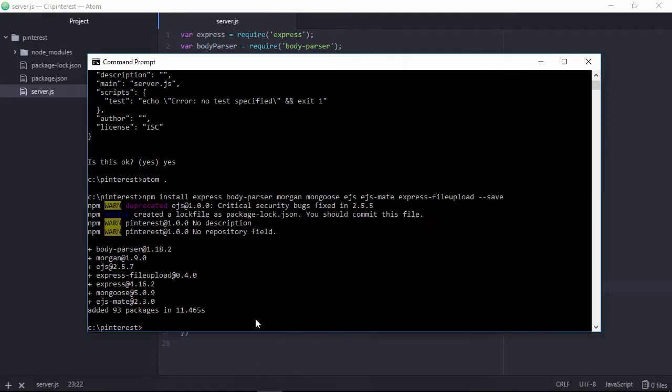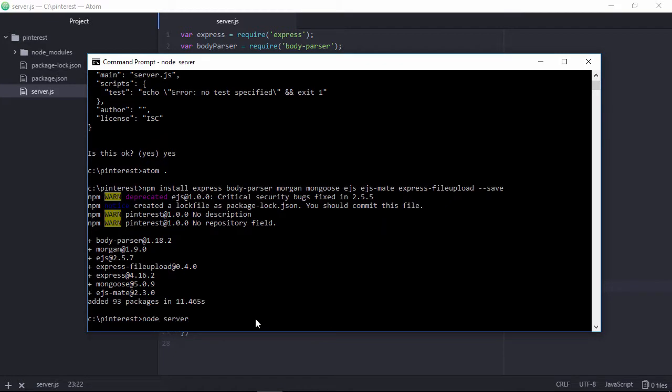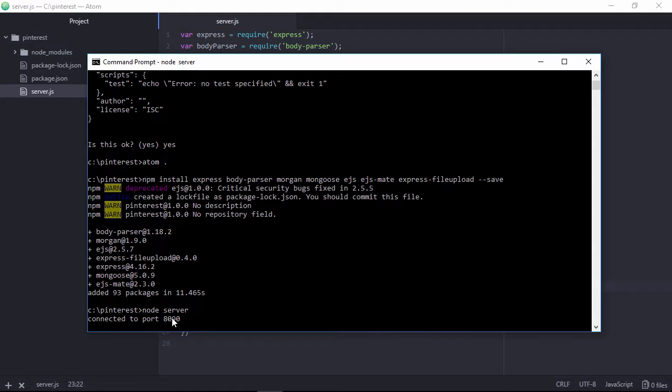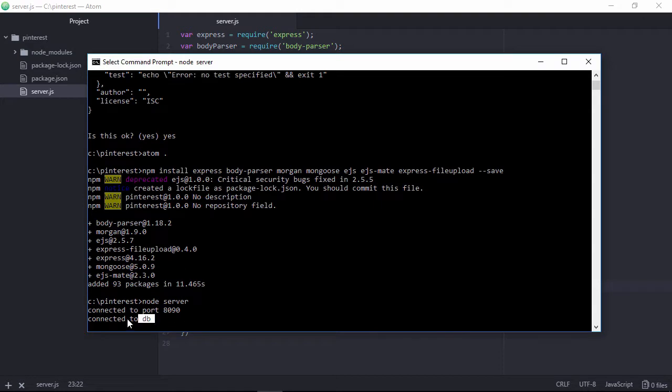Okay, we can test. Let's run the server, node server. So here you can see connected to port, and connected to DB. So the database is already connected.